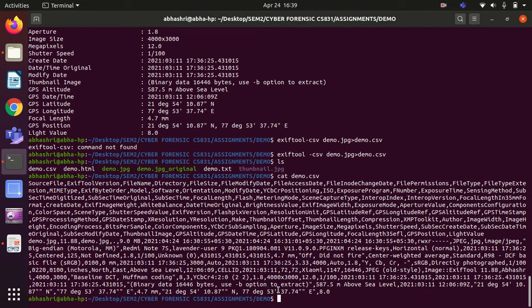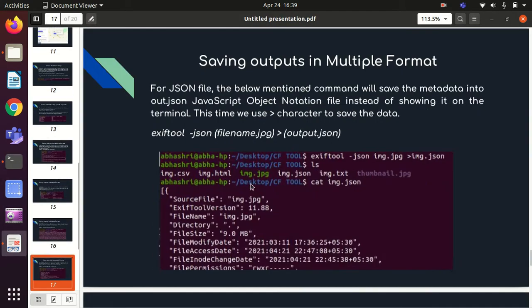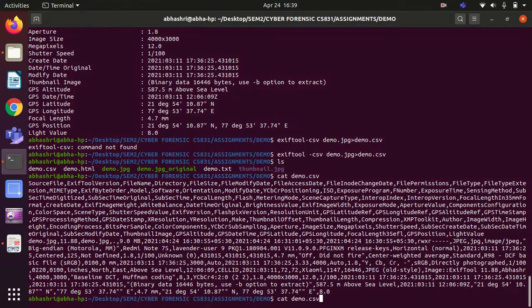Then the next type of file which we are going to consider is a JSON file. Okay, so the JSON file is a JavaScript Object Notation file. Instead of showing it in the terminal, if we want to have the file in the folder, we can use this particular command. The command is similar to the CSV and the HTML. It just needs a change of the option and the extension of the file in which you want to save, like this one. Enter, and then we can list out the files.